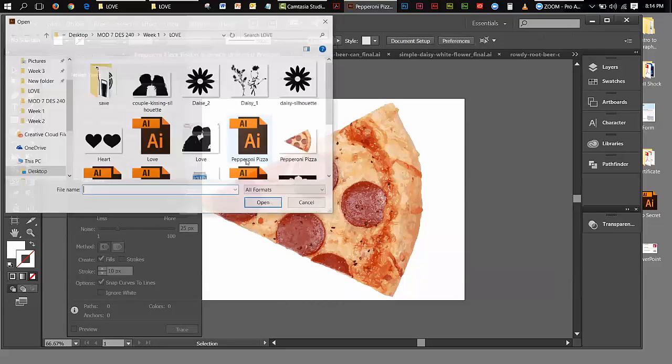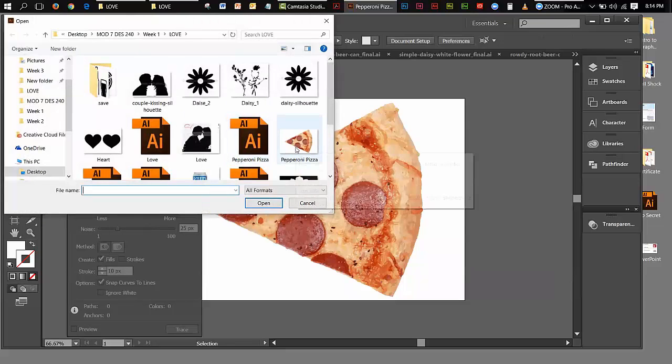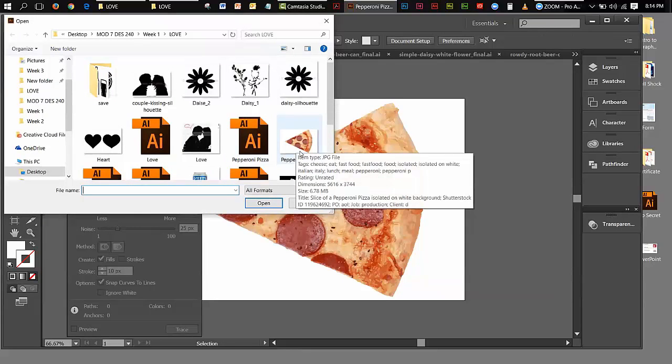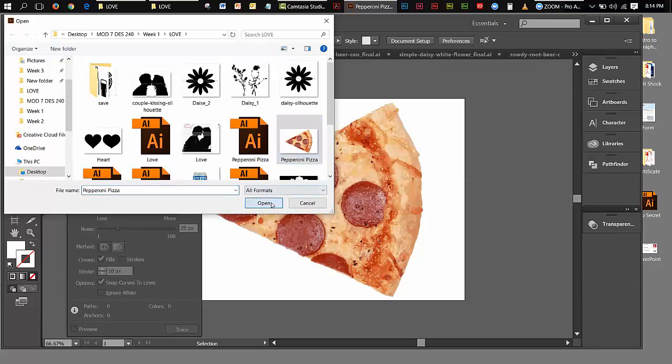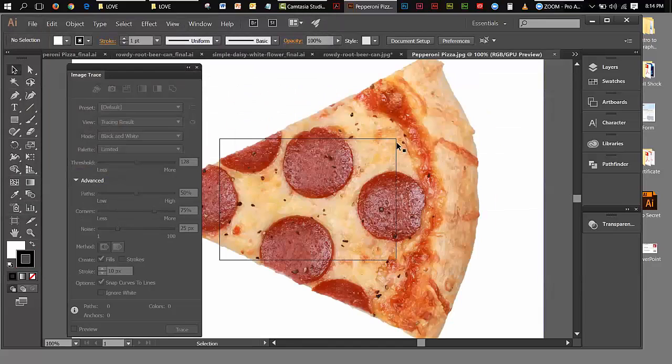Let's go File, Open. And there's the pepperoni pizza. Now remember, this is image type JPEG. Remember, we're starting off with JPEGs. And we're going to ask this program, Adobe Illustrator, to take these JPEGs and turn them into vector graphics. That's what we're trying to do here. Click this and choose Open. Once again, there's my graphic.